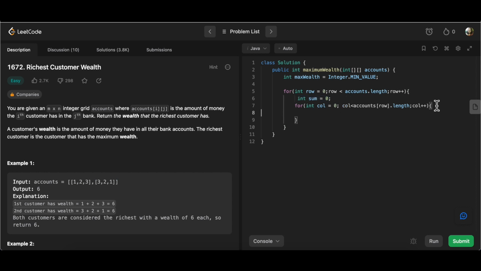So inside this second for loop, we just have to add it up. Sum plus equal to accounts of row and column, wherever the row is and wherever the column is. So like we said in the whiteboarding, 00, 01, 02. It is going to add it up for all the bank accounts of that particular customer. Outside of this for loop, we are done with the addition of all the wealth units of that customer.